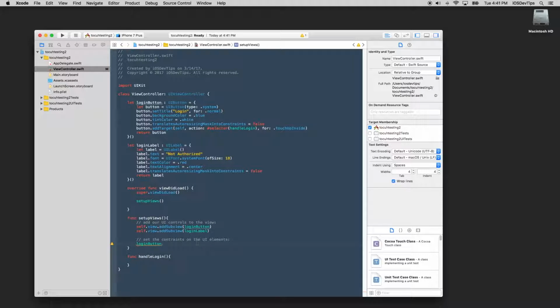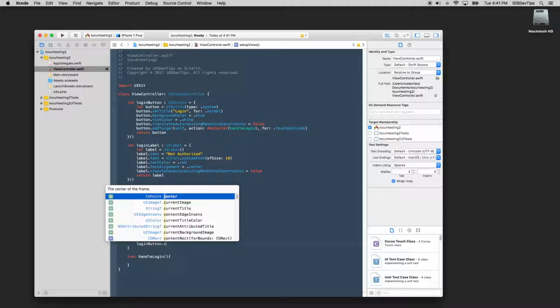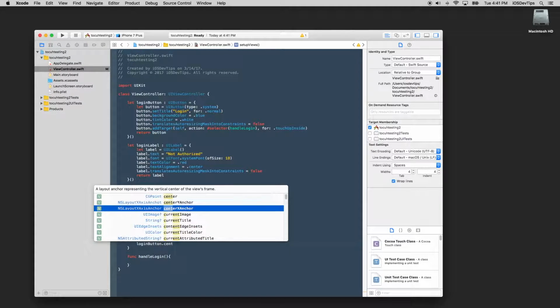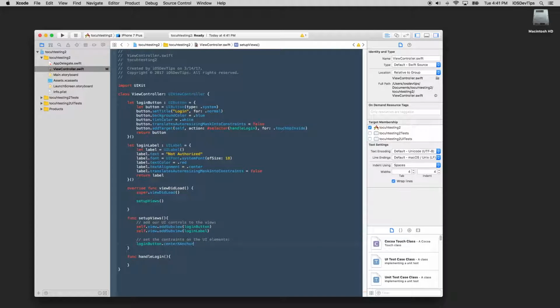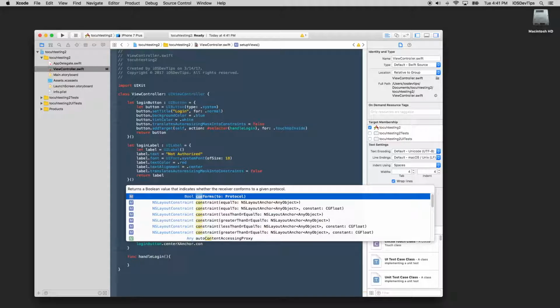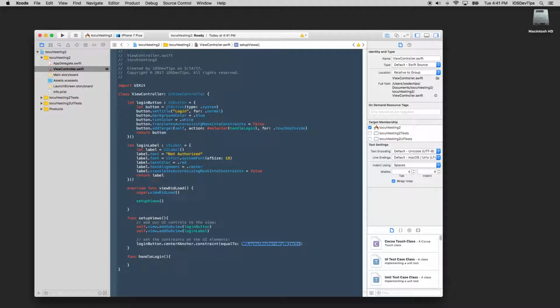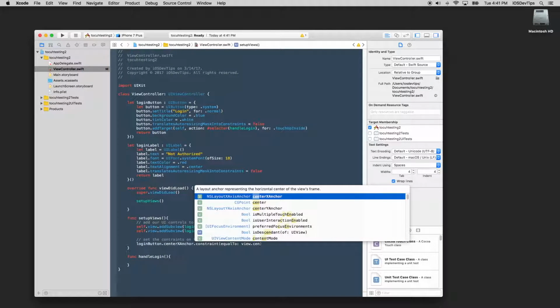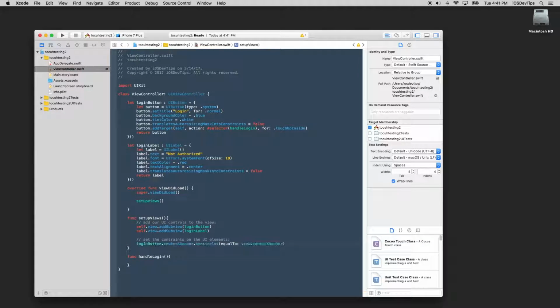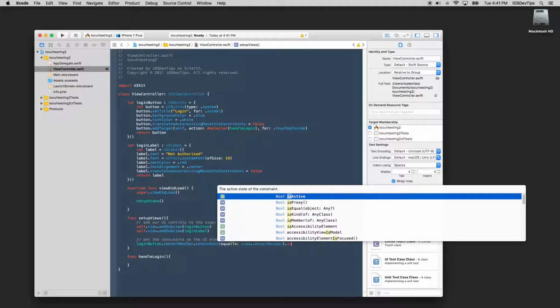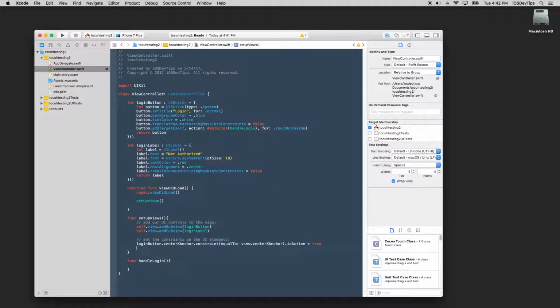So the way we can do that is we'll just put this button in the center, and we can use something called anchors, which are conveniently initialized for us. So we can just say center X anchor. That would basically put this into the center of the X axis, and we can say constraint equal to its superview, basically the view. So we'll say equal to the view's center X anchor. Then we need to set this active as true.